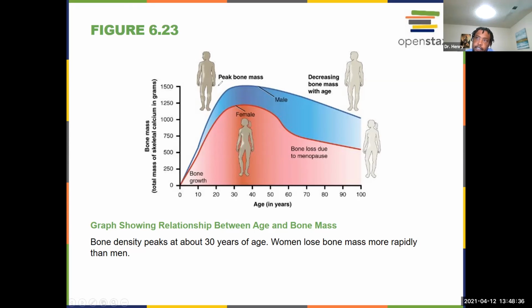Our peaks are going to exist here. For men, we start getting it around the mid to late 20s, and females around the same, maybe a little bit more in their case, right? And then we get to the point where our mass starts to drop. So why does our mass drop as we age?